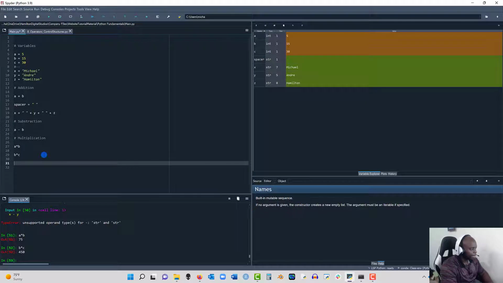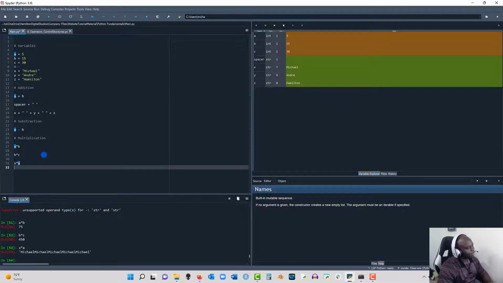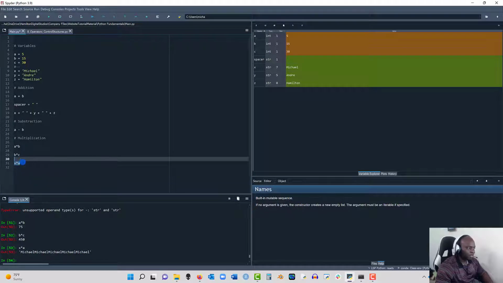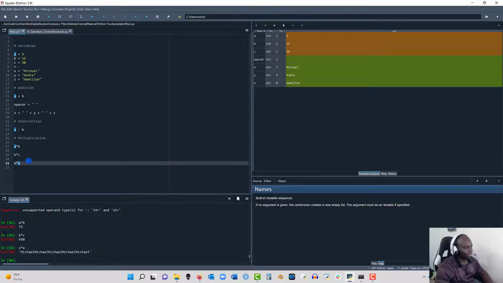So if I say x times a, what's going to happen? It's going to multiply Michael 5 times, because a is 5. So you're going to have 5 Michaels. 1, 2, 3, 4, 5. So when you multiply a string, it just makes multiple copies of that string based on the total count that you have.